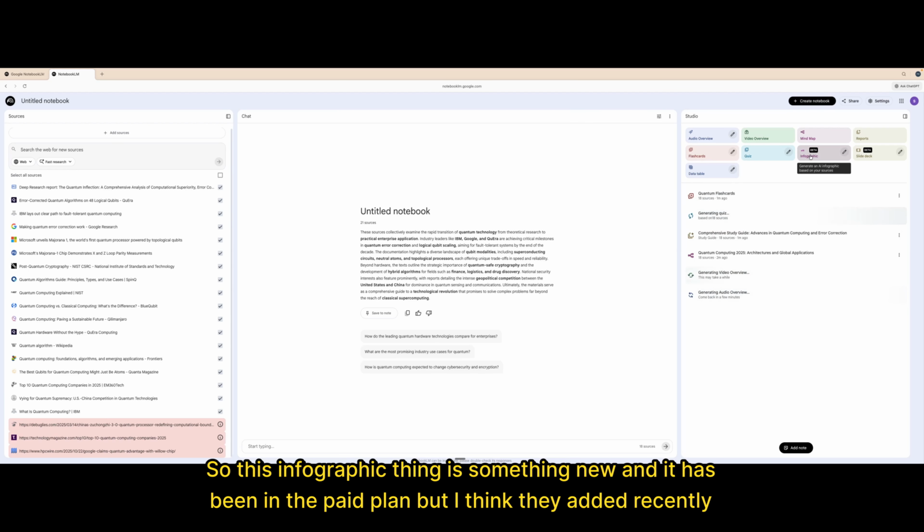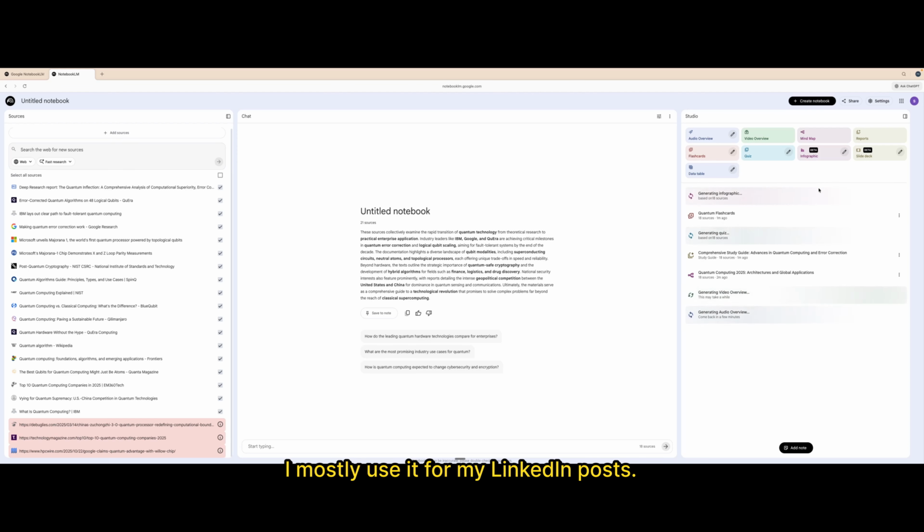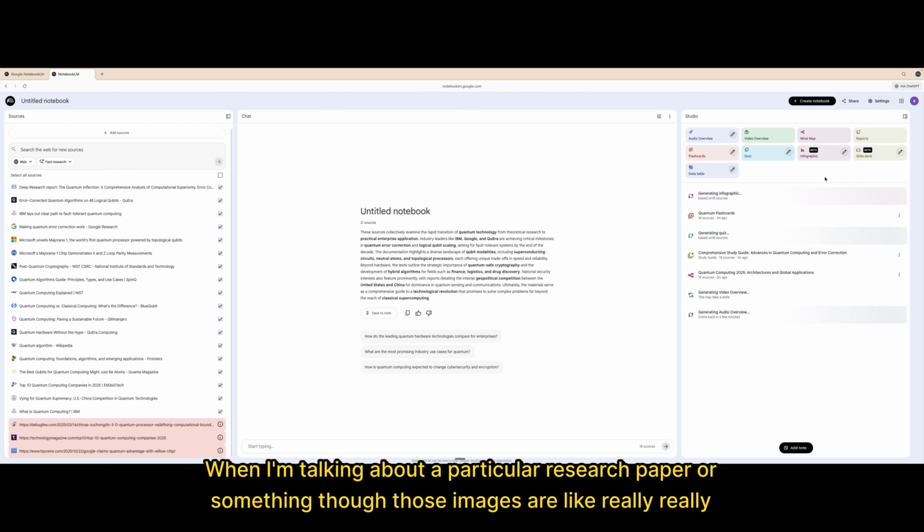Infographic. So this infographic thing is something new, and it has been in the paid plan, but I think they added it recently in the free plan as well. Infographics are for content creation. I believe the infographic image is mostly for content creation. I mostly use it for my LinkedIn posts when I'm talking about a particular research paper or something. Those images are really, really beautiful.